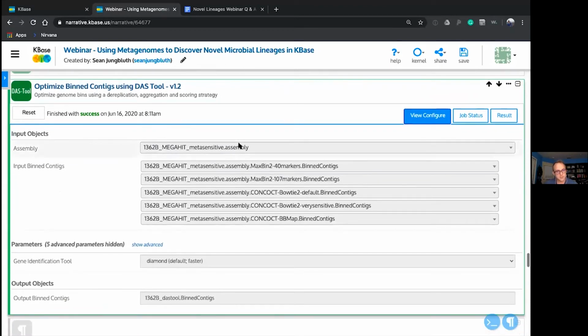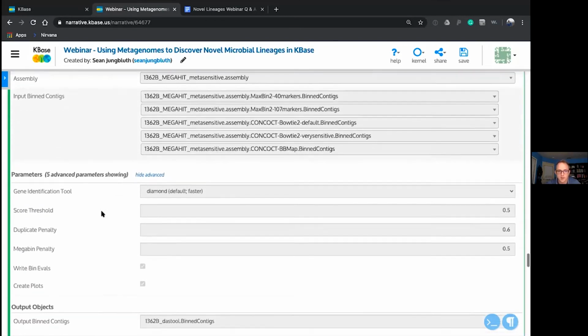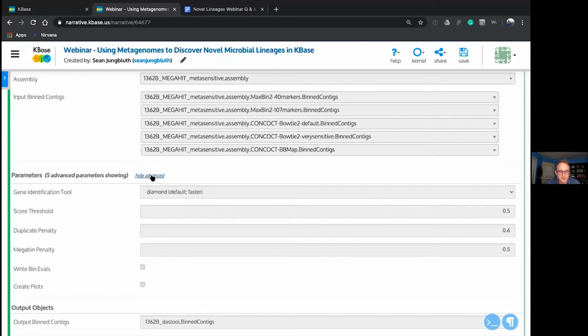Okay, we ran this essentially in the same way that we did the last sample. We used the input assembly here and the 5 different bin contig objects. We used the same gene identification tool and gave it an appropriate name. Oh, I didn't expand this advanced box last time, so I'll do that here and explain it.